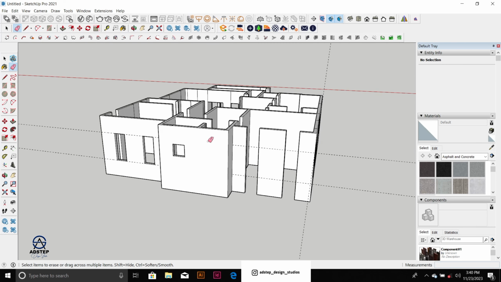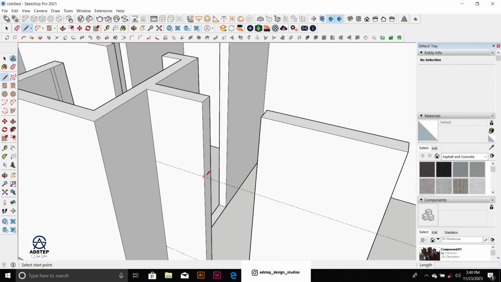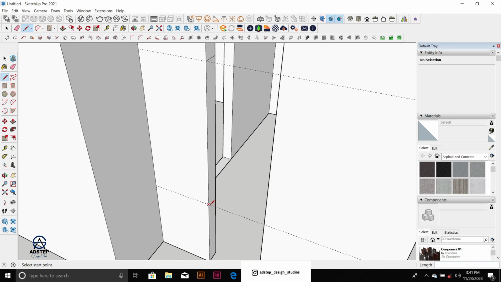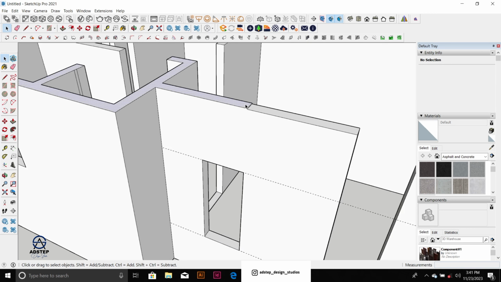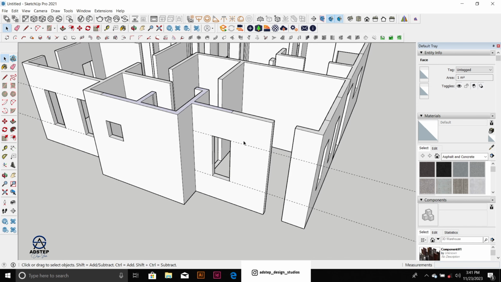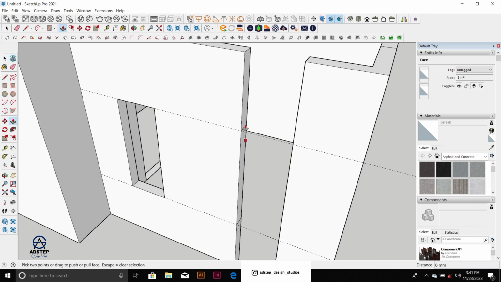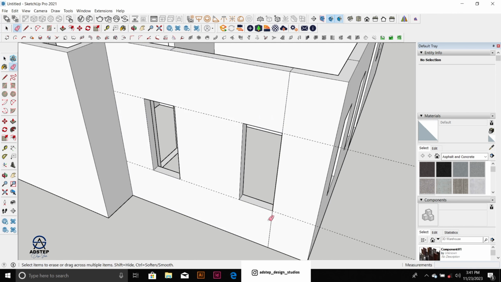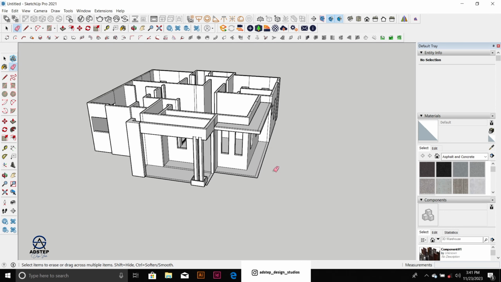That you have done, you just need to erase it. All this line, you don't need it. Use your eraser to erase it away. So, yeah. Click it. And this one. All the unwanted aspects, delete it, to make your work neater.